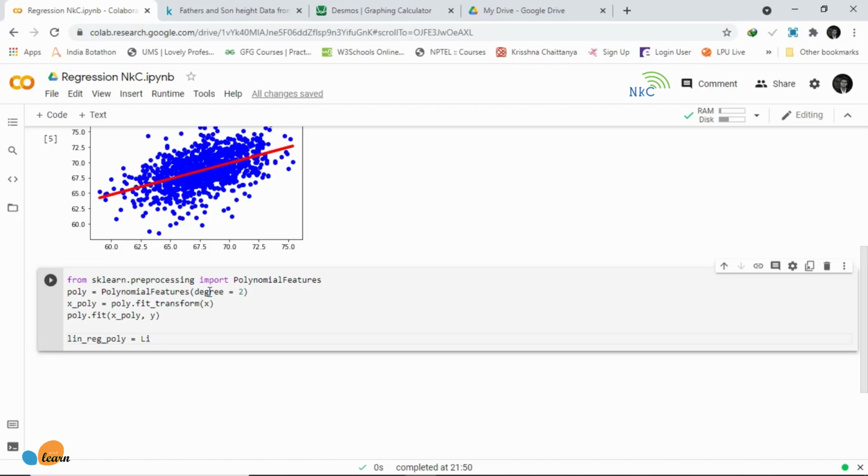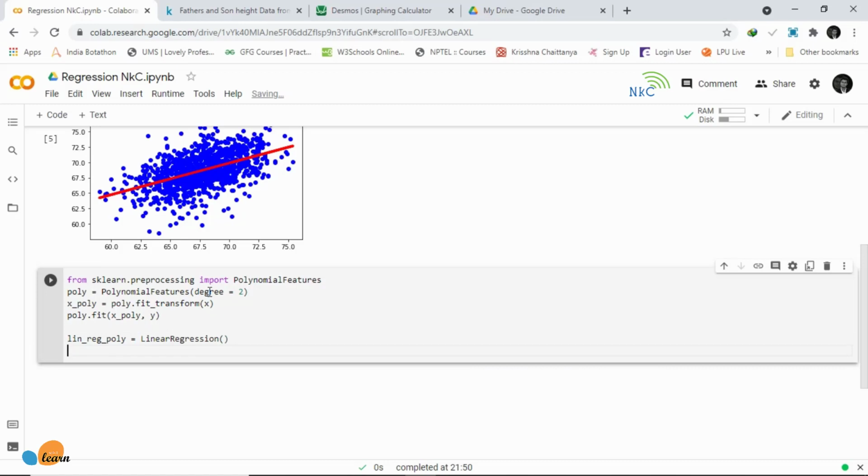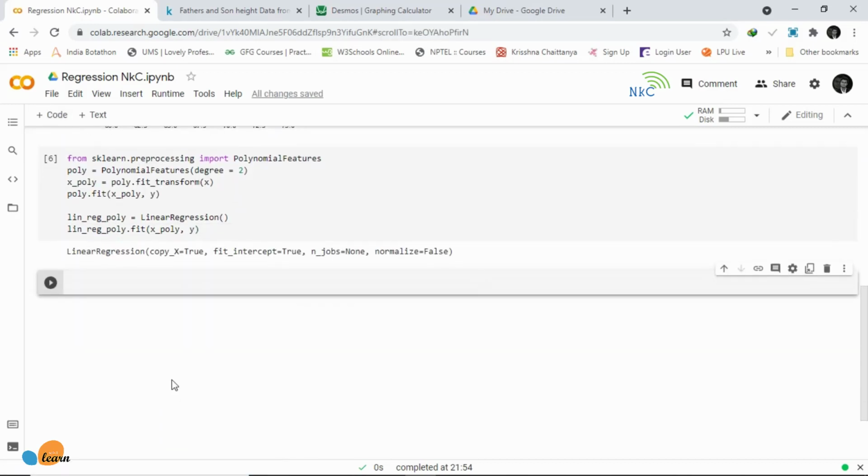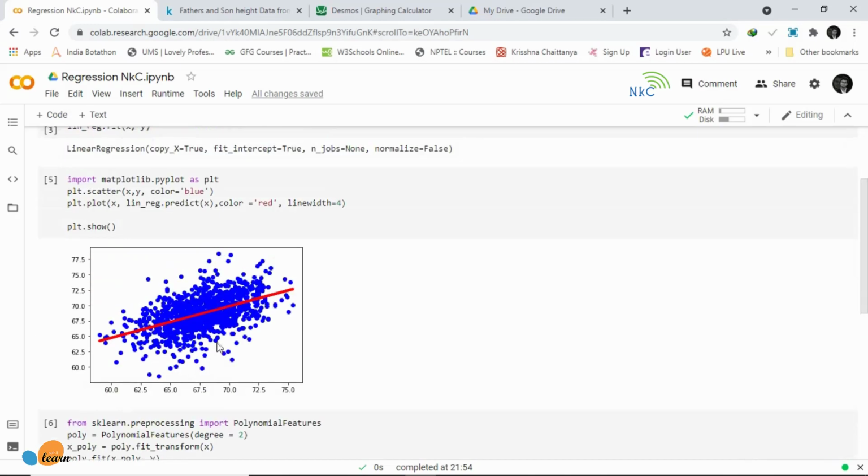Now we need to train our linear regression model on this new polynomial dataset. So to do that, we are going to say lin_reg_poly is going to be equal to LinearRegression, and then lin_reg_poly.fit. Then we are going to fit the x_poly to the y. It looks like our model was trained. Now all we have to do is represent it.